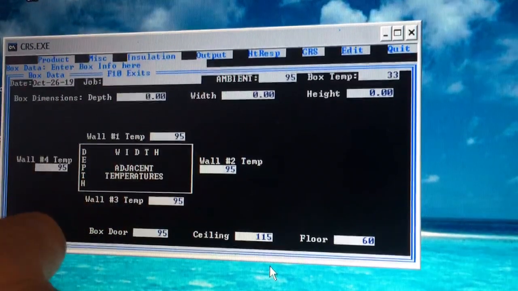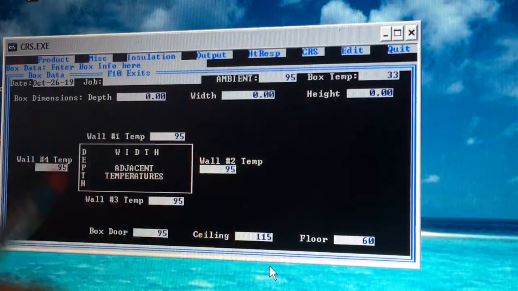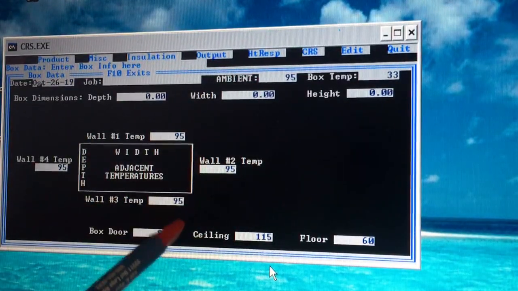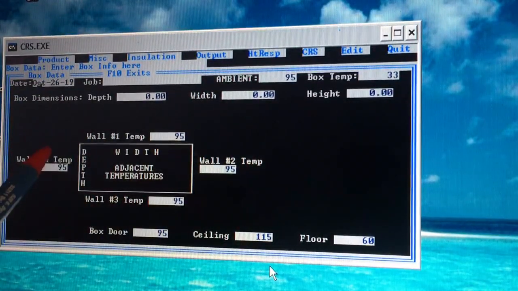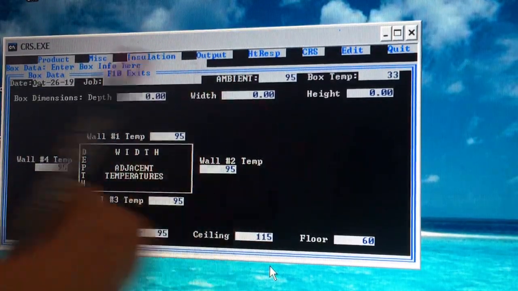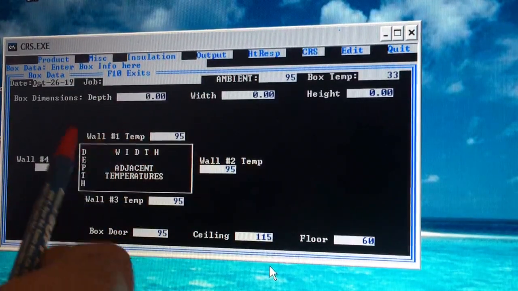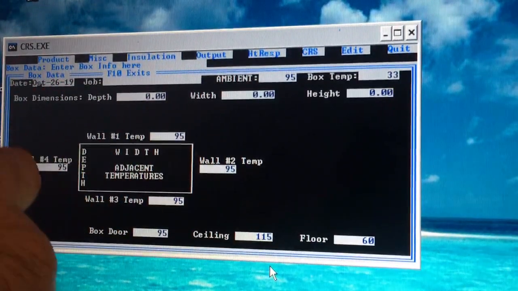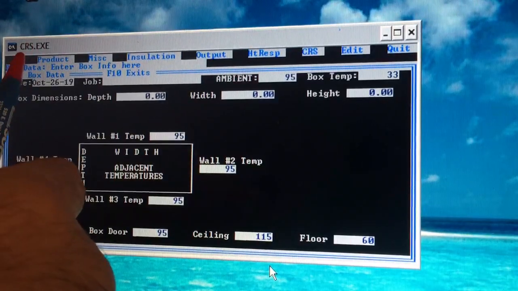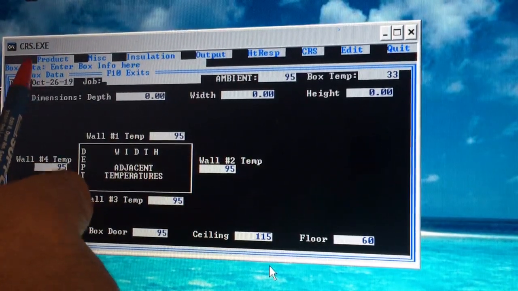So what you have here is the calculation program. This program was given to me free a long time ago, so it's not available. But everything will still apply to whatever program you were to use. So I'm just going to go across what we got here. You've got the box right here. Hopefully you can see that.